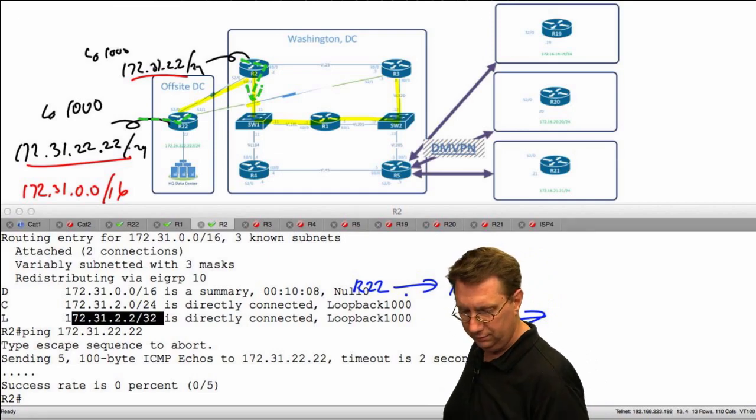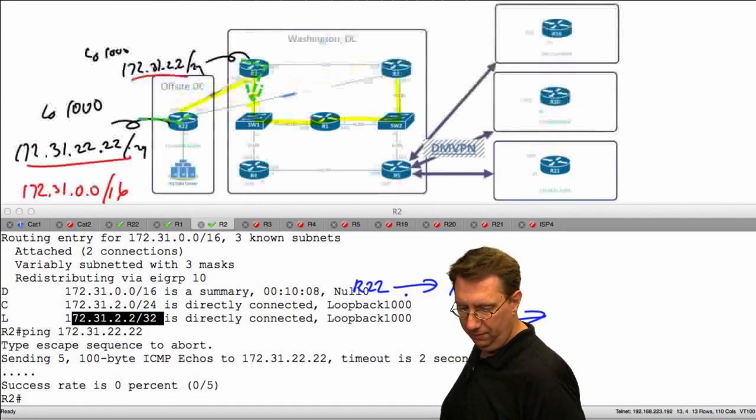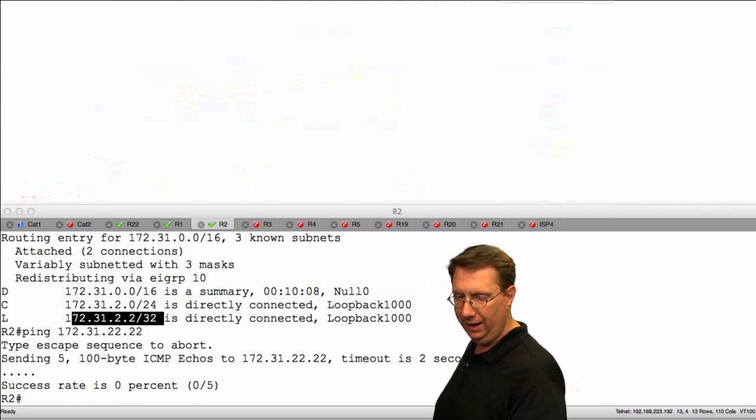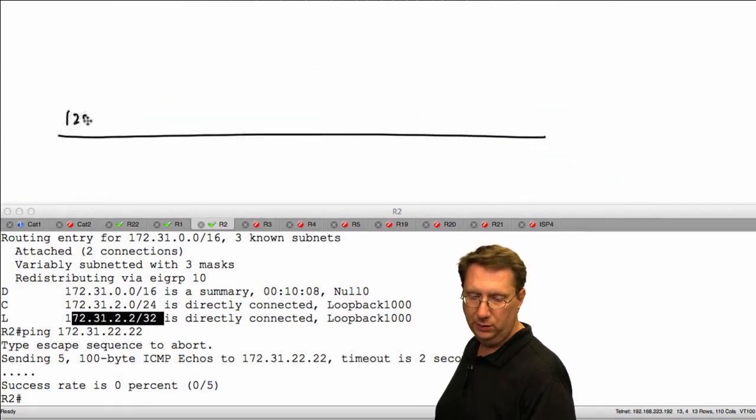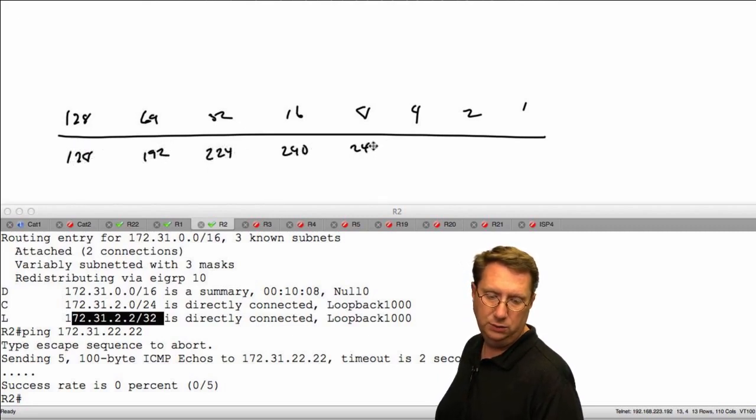Let me bring my cheat list back up here. Nope, I took it all down. So I'll just draw my number line out real fast. So 128, 64, 32, 16, 8, 4, 2, 1. It's going to be 128, 192, 224, 240, 248, 252, 254, and 255.